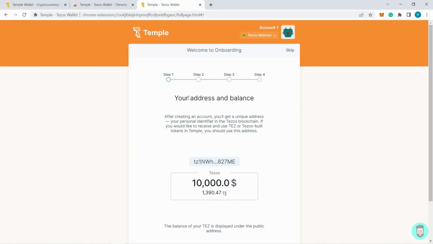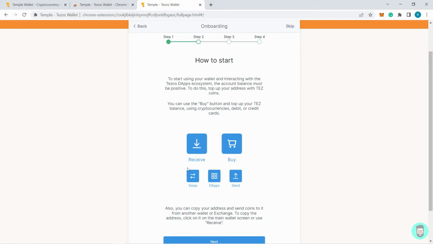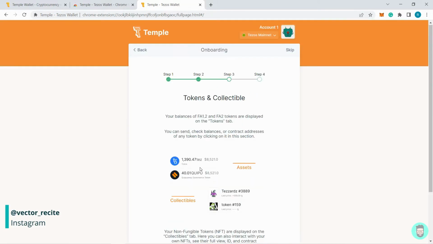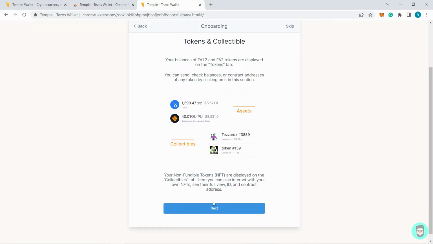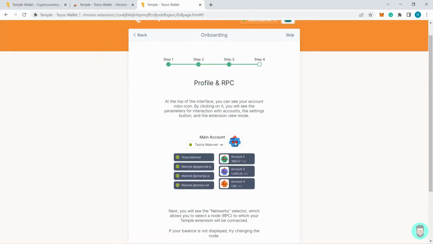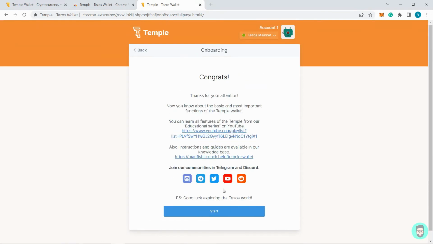Click on got it. And here we have the onboarding process. So this is your address and this is your balance. Click on next. This is how you can interact with the wallet and what are the options available. Click next. These are your tokens and assets. When you buy Tez, it will show up like this. And when you buy NFTs or mint NFTs, these will show up under collectibles. Click on next. And this is your profile and the networks. Click on done and click on start.